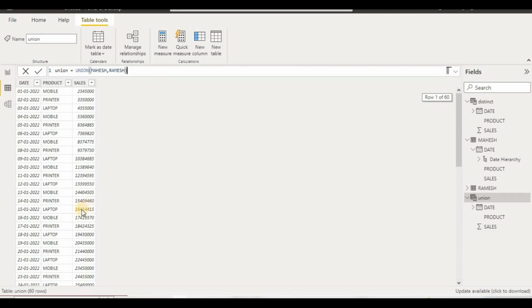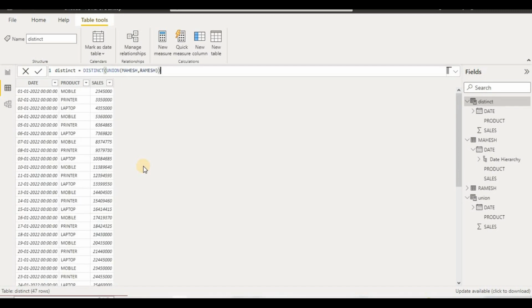So the DISTINCT function gives only the rows which are not repeated in our table. In the union we had some common data, and now we are able to remove the common data between the two files, and we have a single table with the name Distinct. So that's all in this video.